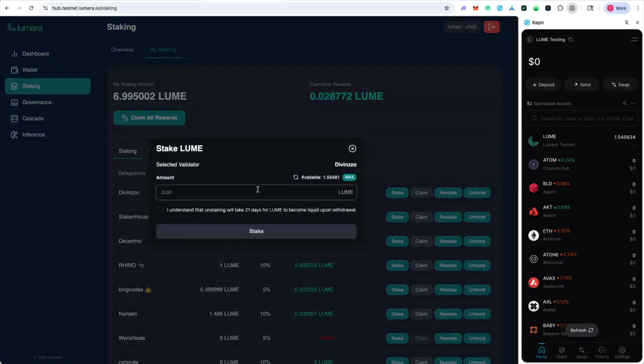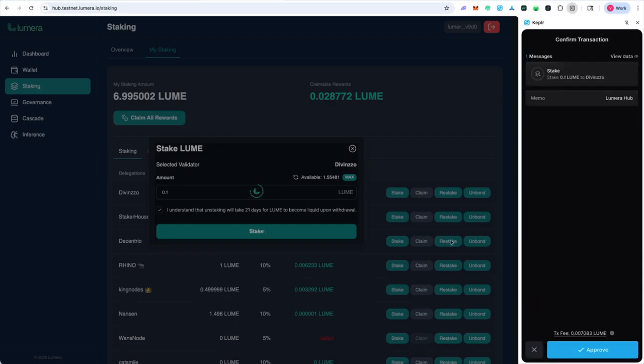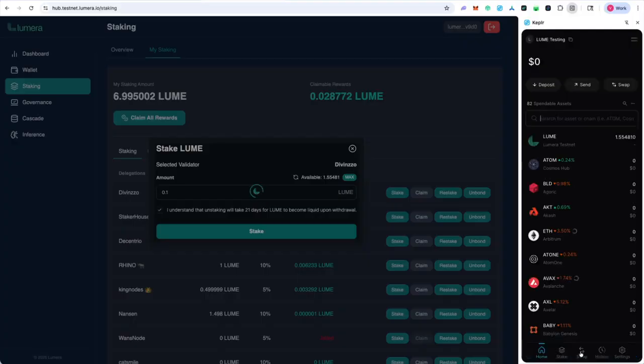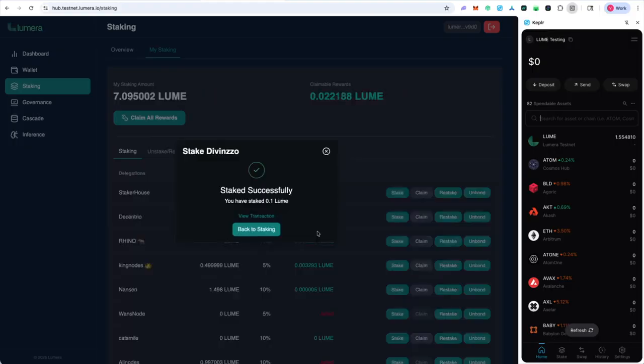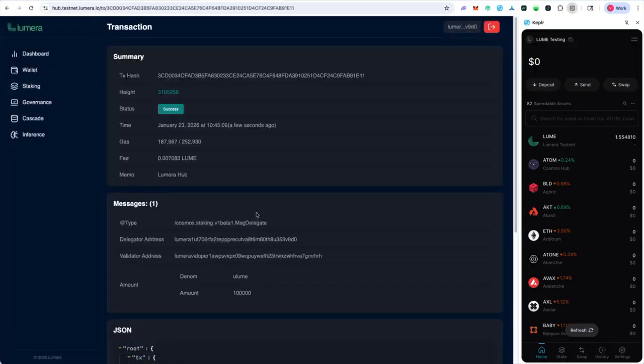The first step is to select a validator and then press Stake. Here we are going to insert the amount of Loom that we would like to stake, and obviously you understand that unstaking any Loom takes 21 days, so that's something that you need to check off. And then once that has been done, you will press stake, and then the approval process will begin. Once you press approve in your wallet, the transaction will begin, and then once the transaction has been completed, you will see this pop-up where it confirms the staked amount, and you can also click view transaction to view that transaction as well to confirm it.